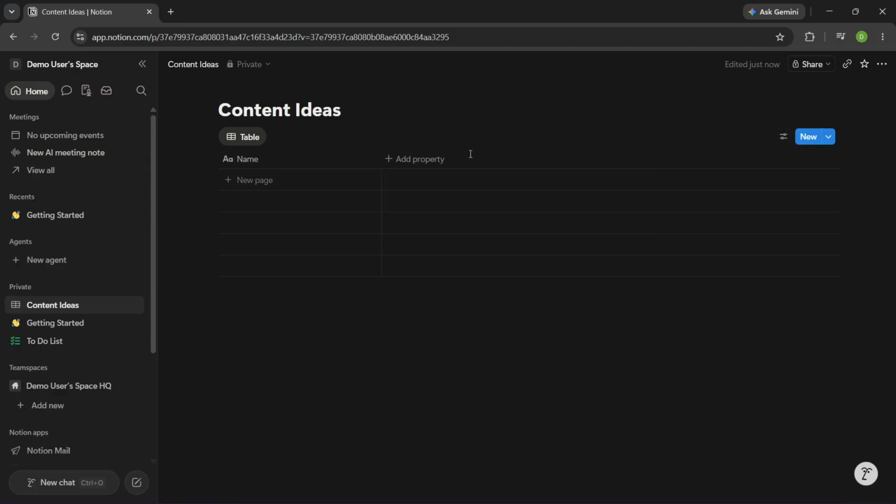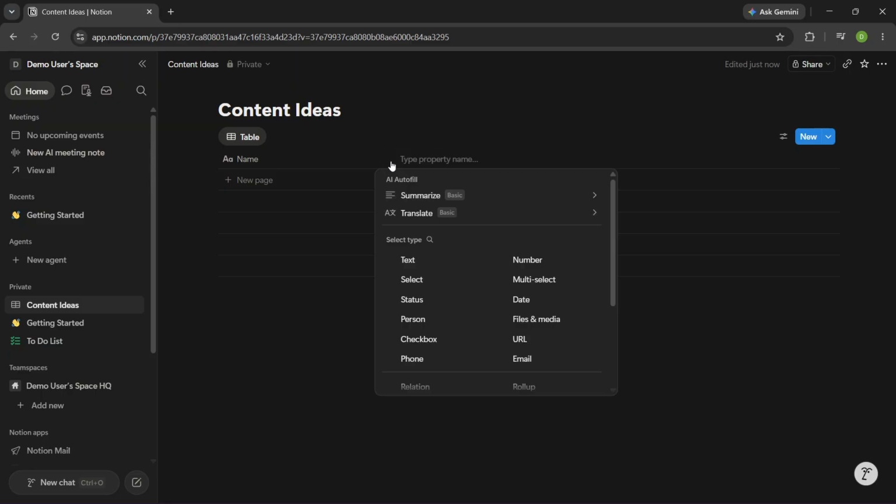Now let's add some database properties. Move your cursor up to the table header and click the plus sign at the end of the header row. A small panel will pop up where you can name this property. Go ahead and type in the property name you want to use for this column. After naming it, select the type you want for this property from the list of available field types.